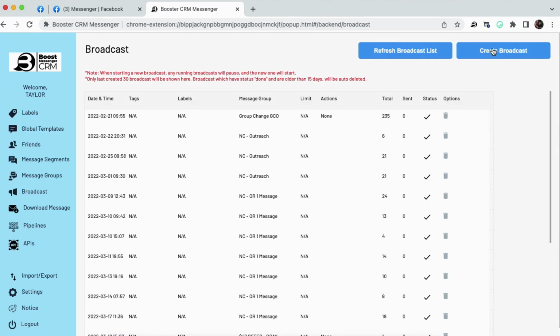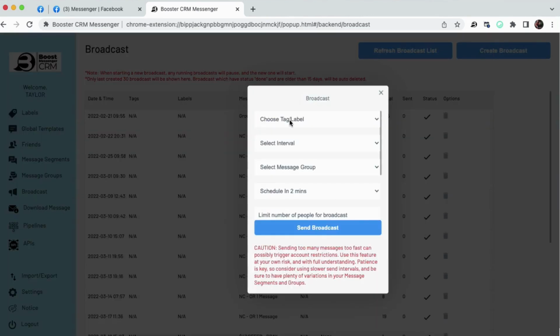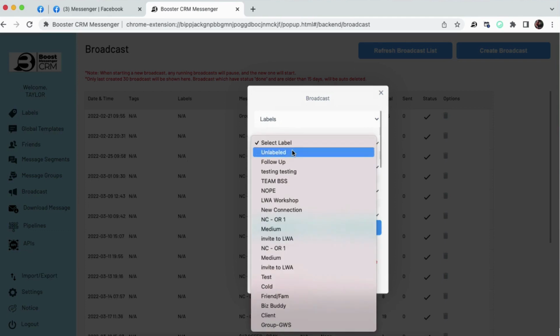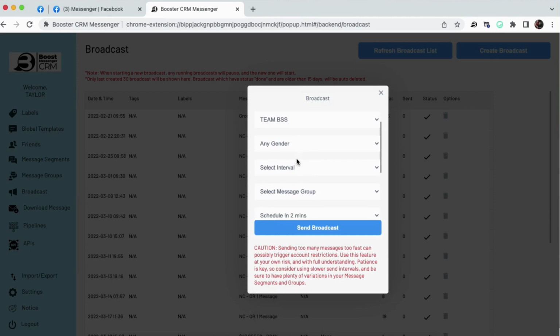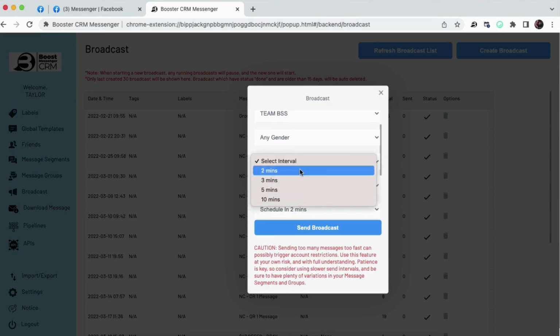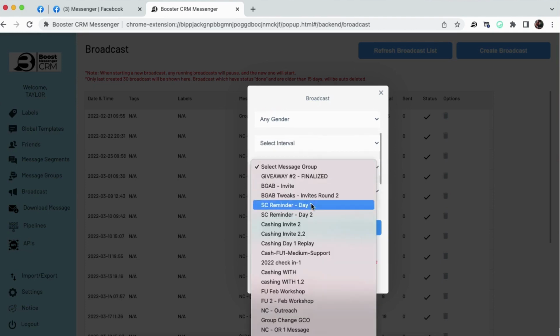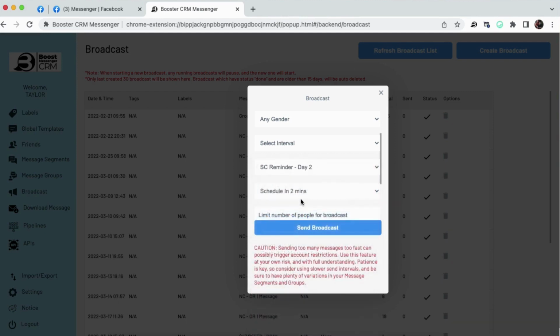We go here to create broadcast. We choose a label or a tag. You have both options here. Let's just choose this one. You can choose gender. The time interval is how many minutes in between each message that goes out. And then you choose one of those message groups. So let's say I have a crazy offer going on for my software that I want to go out to my Facebook group. I'm going to choose that message group.